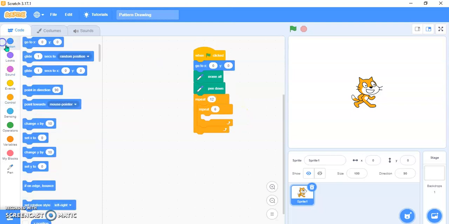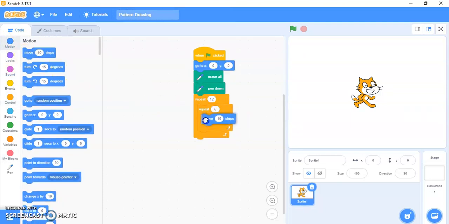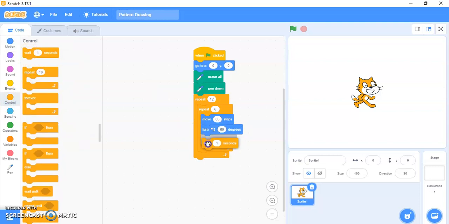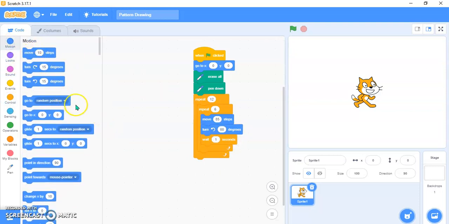So friends, now you need to go in motion block and take move 10 steps, and instead of 10 steps you need to use 80 steps. Proper. Now you need to make it 85. Okay, 85. Yeah, proper. Now you need to take anti-clockwise 60 degrees. Okay, and then you need to go in control block and take wait 1 second. And then you need to go in motion block again and take anti-clockwise 30 degrees.